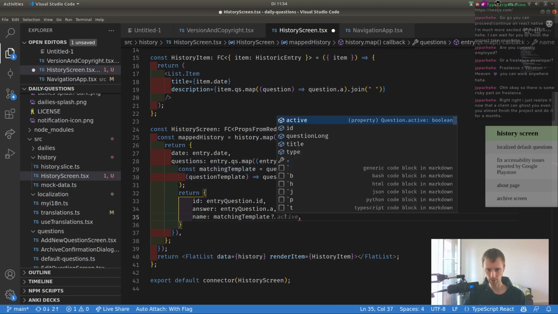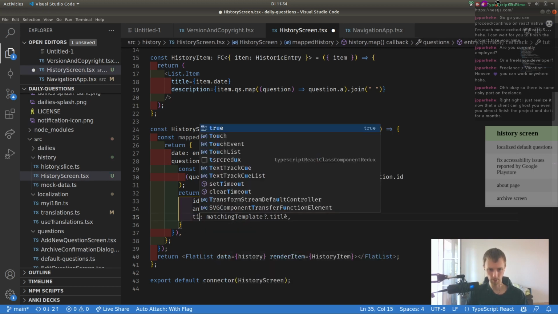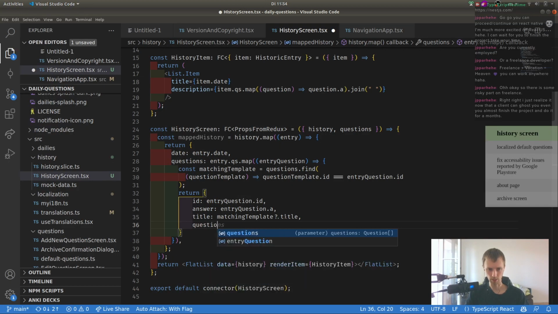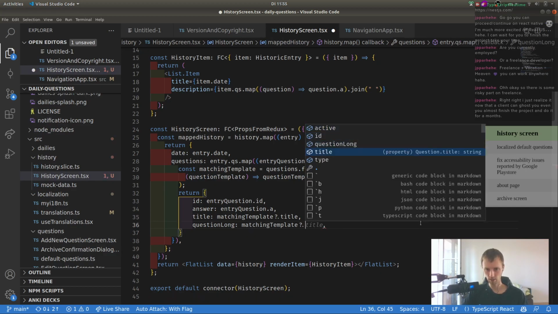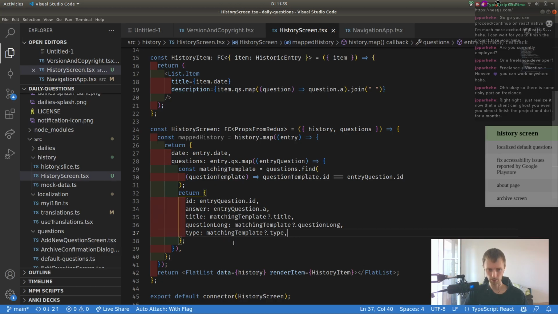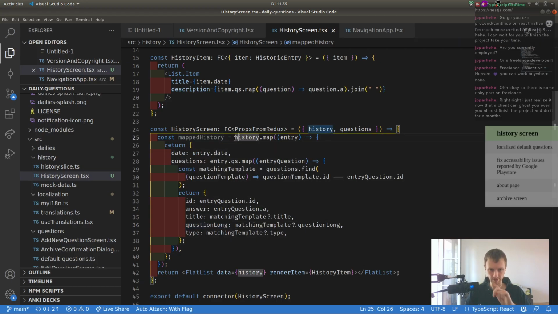Name doesn't exist. Title apparently. And then question long. Matching template question long. Anything else that we need? Type. Type is important. And that's about it, I suppose, for now. So now this has the form that we need.